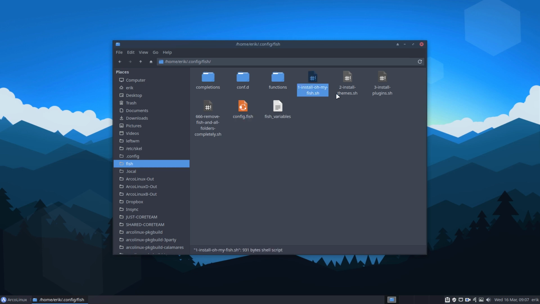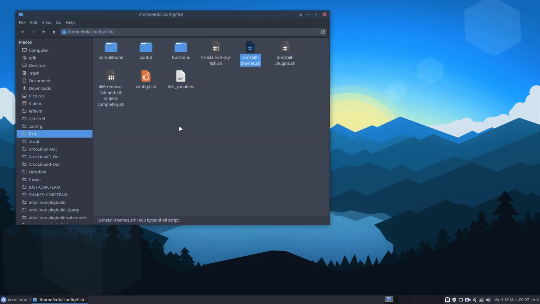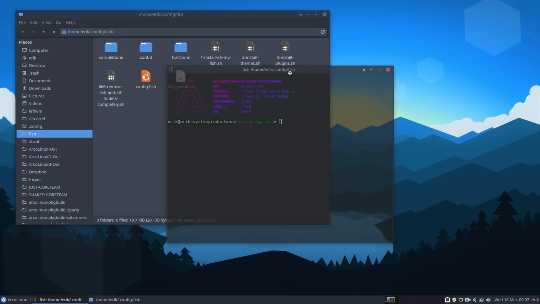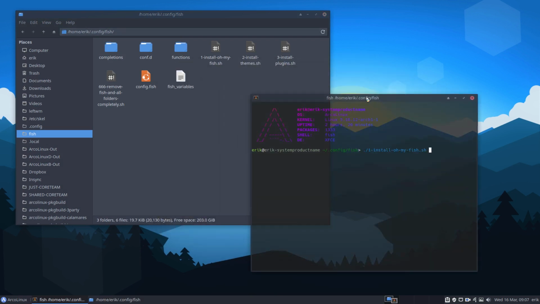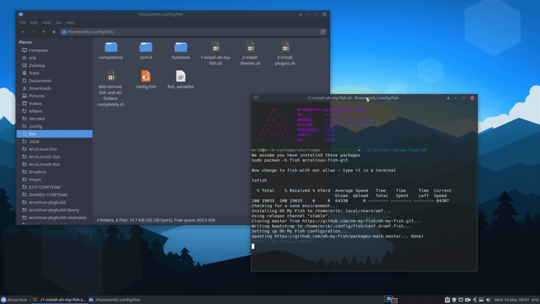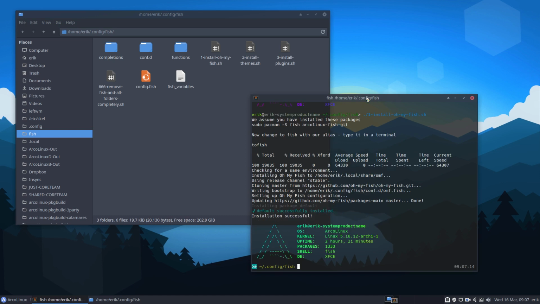And we can install packages, and let's see. I'm not sure because I have so many SSDs if I have actually done that already. So we install all my fish. After all my fish is installed, then you can do all the rest, because I try to say it in the text at the top. You always have to think, how should I formulate my text, right? We assume you install these packages, fish and ArcoLinux FishGit. Now change to fish with your alias, to type in a terminal fish, right? We've done all that. And then we have to install some themes.